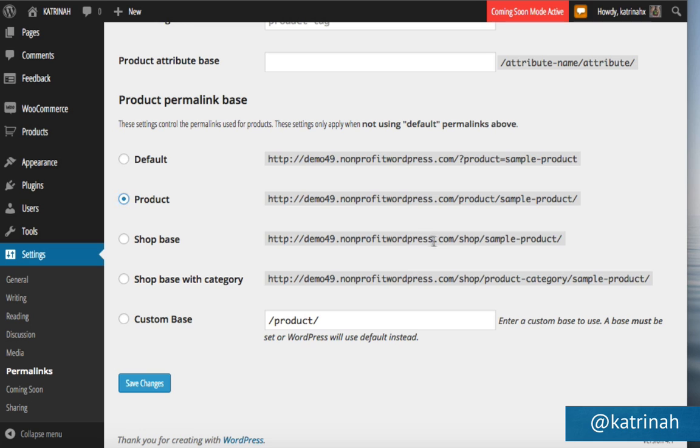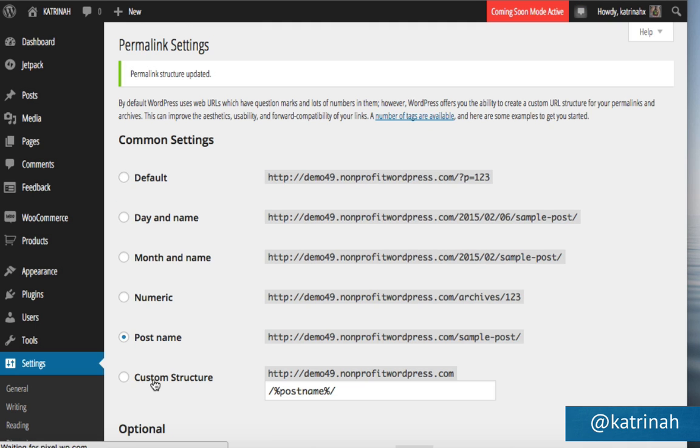There's some other options. If you'd like to choose a shop base instead, you can do that right here. I'm just going to leave it as product and click on Save Changes to save my changes and set the permalinks. Okay, so once the permalinks have been set, we have a number of other pages that we need to create. So let's go about creating those other pages now.